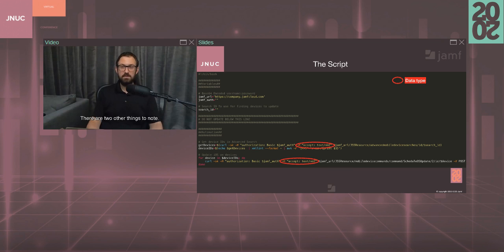There are two other things to note. Since there are multiple devices in an advanced search, we need to note all of those devices and retrieve them from that original GET command. Depending on your scripting language, there are different ways to gather that information. In bash, one way to get the IDs is by using xmllint and awk. That is found on the line that starts with device IDs.